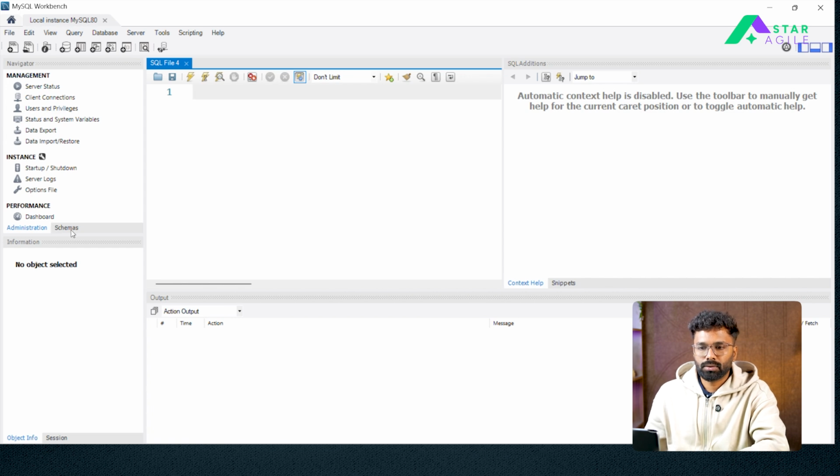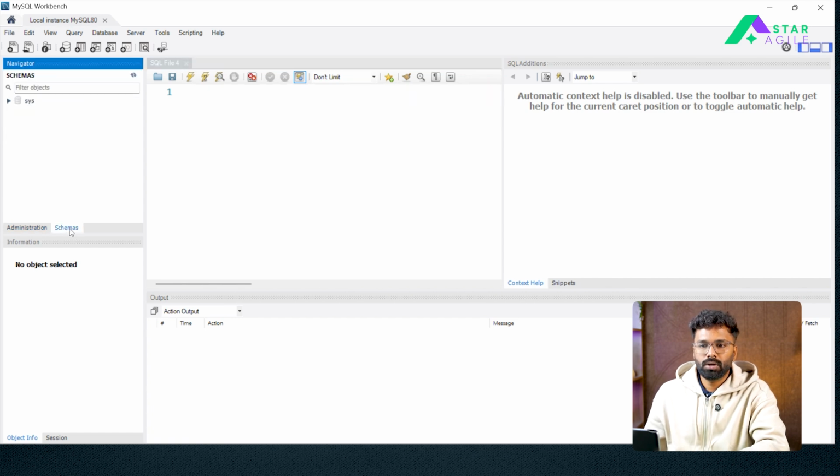Schemas. Here you need to click on schemas in the middle of your screen. You can see administration and schemas. Click on schemas, and this is the schema. Basically, schema is the place that shows all the databases you have in a server, guys. So this is the interface, guys.